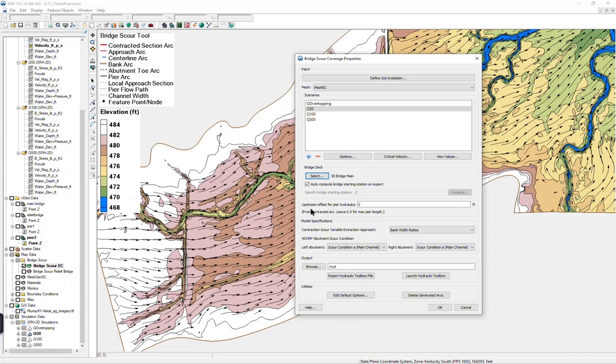Below the bridge deck entry, we have an option to enter an offset for pier hydraulics. The default is set at 0, in which case the pier length is used as the offset upstream of the contracted section. We found that this has generally been a good reference point, but we do want to look back later on to make sure that this is adequate. So for this case, remember our pier lengths were 40 feet. So this is going to reference a section 40 feet upstream of the contracted section arc.